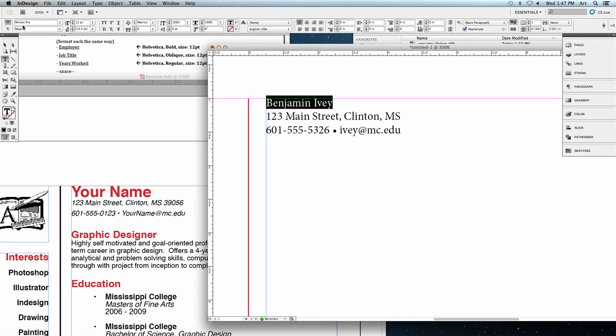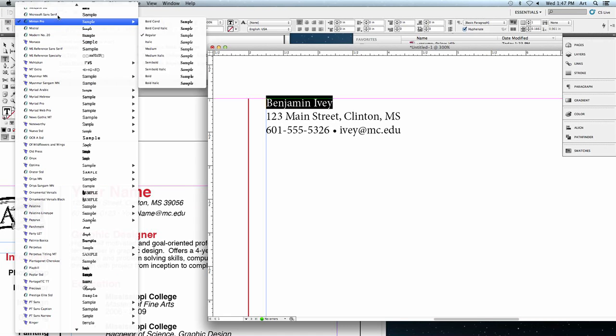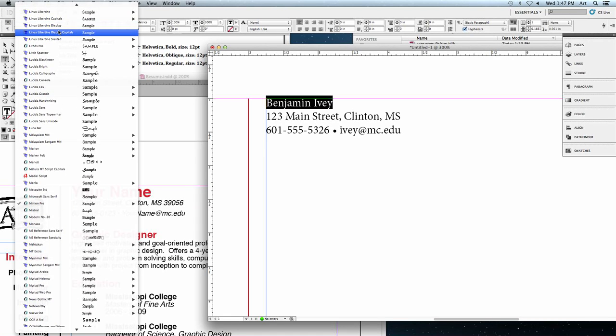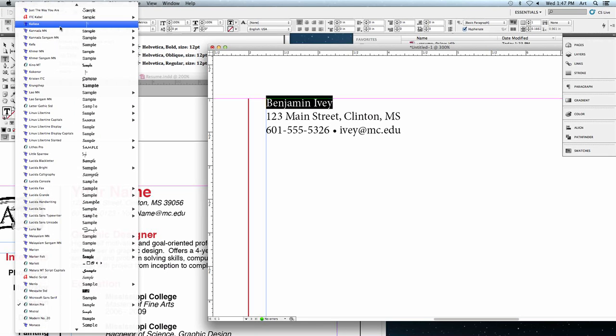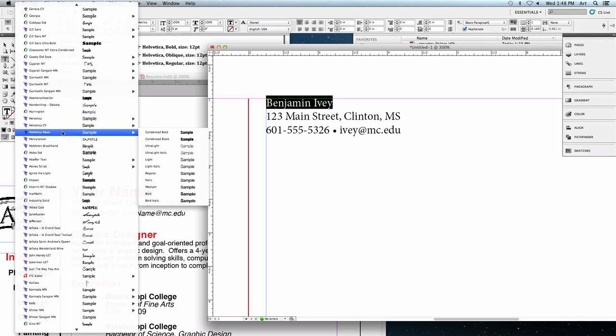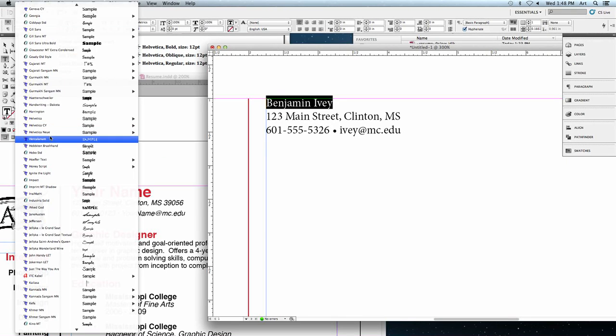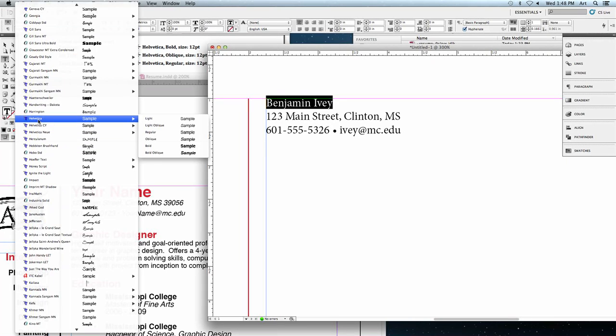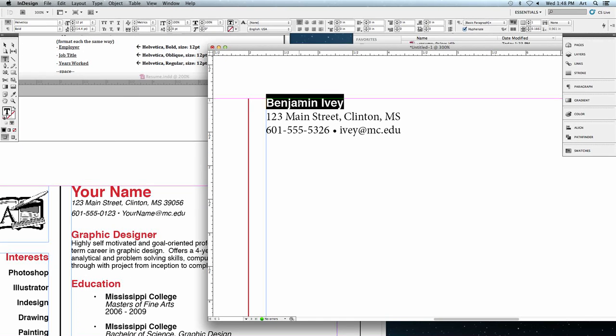Main thing you're going to be working in as far as fonts go is Helvetica. So you can click the down arrow and find Helvetica. There's a lot of them on here. Actually, when you choose Helvetica, there's a couple of different types of Helvetica. For this one, we're going to choose Helvetica and bold. So I've changed it up.